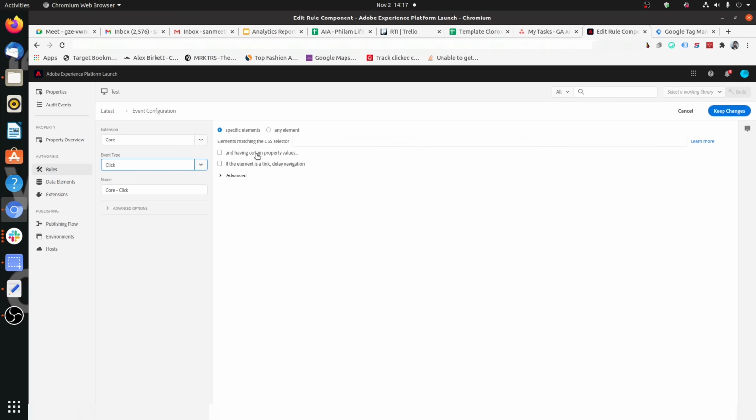If I select click, then I can specify the CSS selector. I can specify whether it should fire on all elements. So more or less the fundamentals are the same, right?